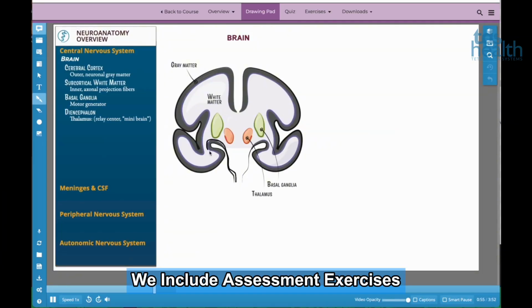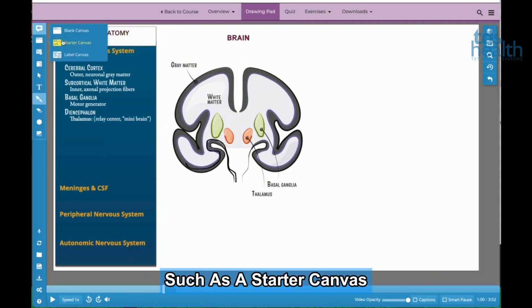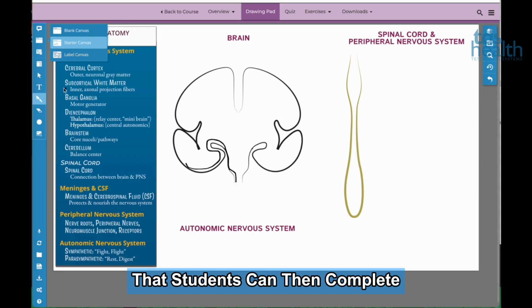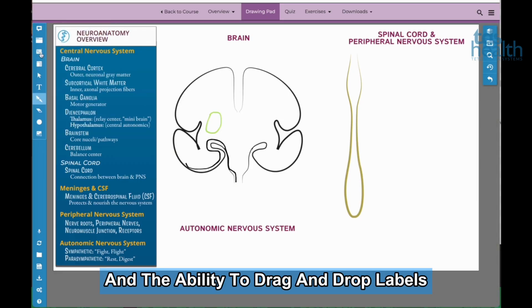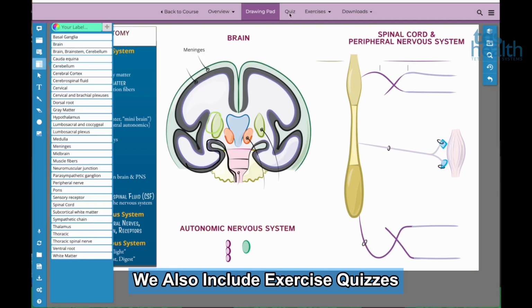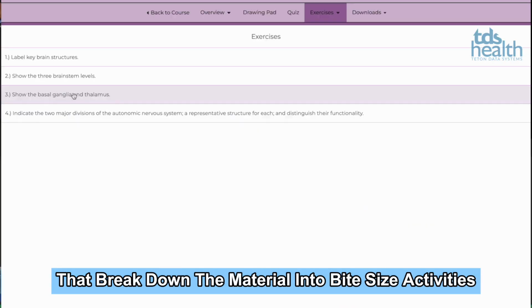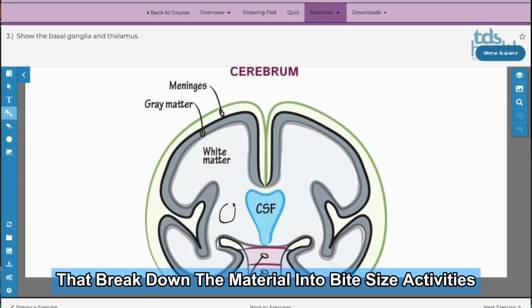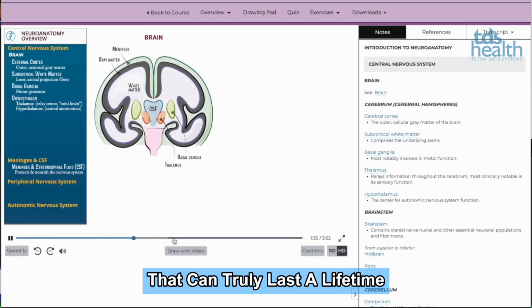We include assessment exercises such as a starter canvas that students can then complete, and the ability to drag and drop labels onto an unlabeled image. We also include exercise quizzes that break down the material into bite-sized activities that can truly last a lifetime.